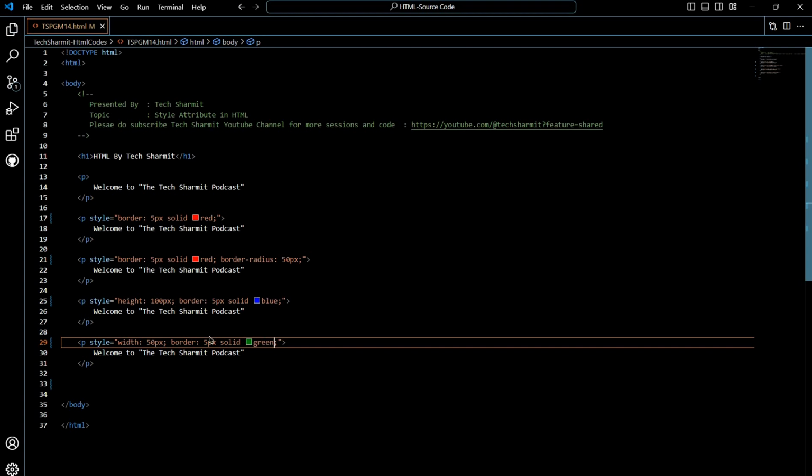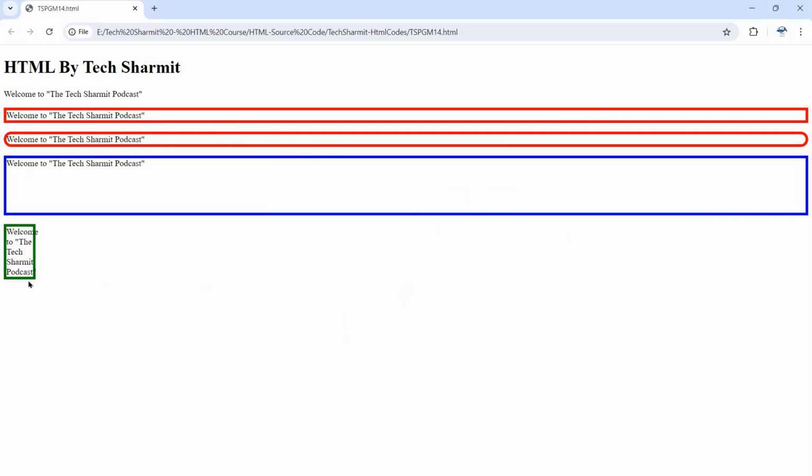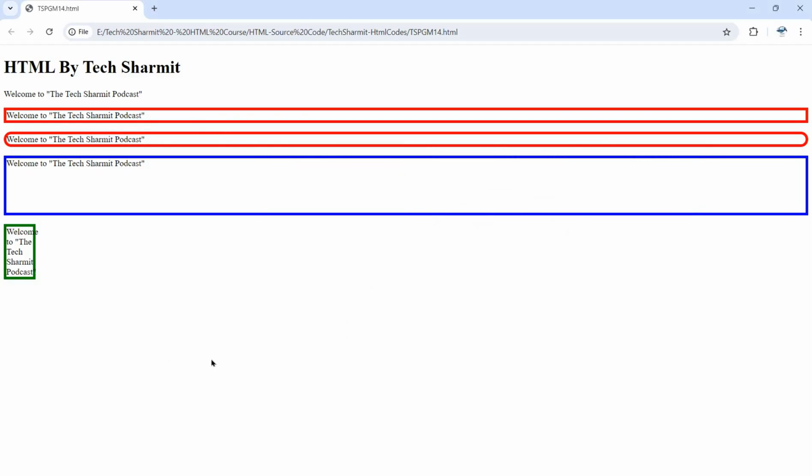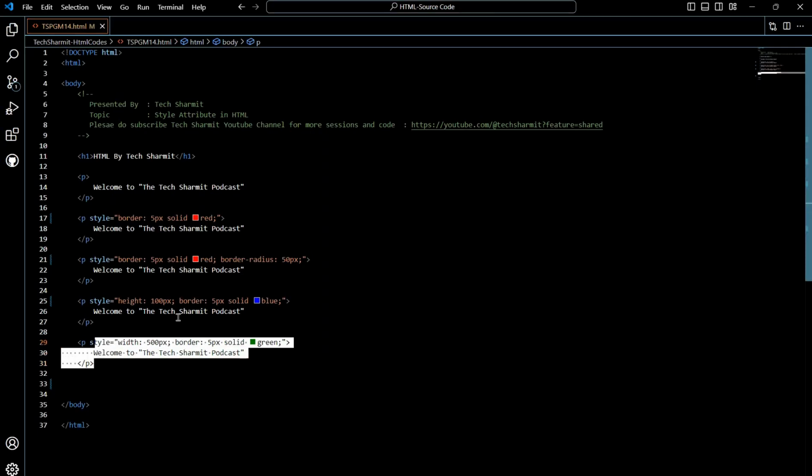If I refresh this after a save, you can see it is 50 pixel width. Let's change width to 500 pixel at least so that we can easily see it. Now I changed it to 500 pixel and this is coming like this. This is how we can utilize the style attribute property width. So far we have discussed border radius, width and height. Now, some of you might be thinking, is it possible to use all these three together? Yes, it is possible. You can use any properties together. Let me show you how.